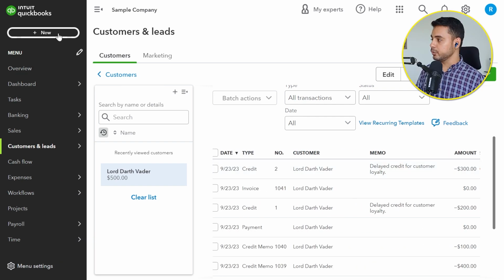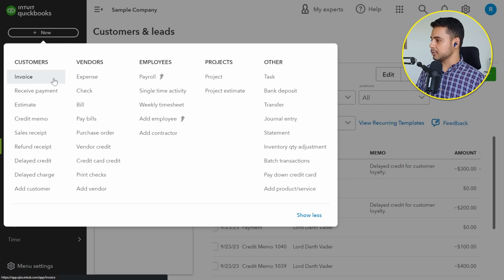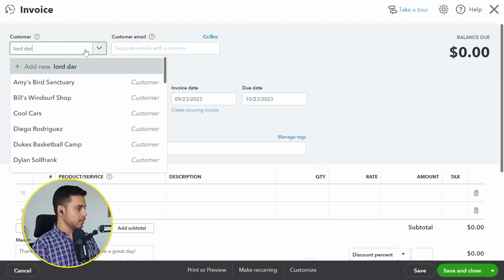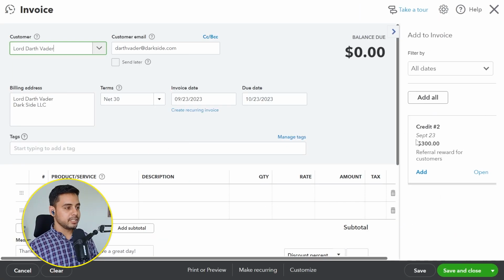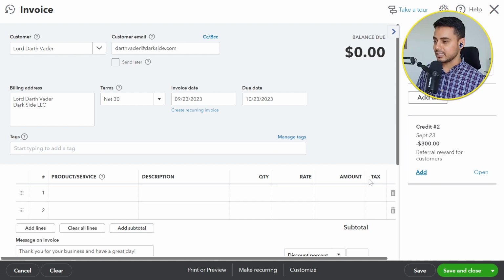When I create a new invoice for this customer at this point, QuickBooks will show me that there's a delayed credit available and I have the option to add this delayed credit to either this transaction or maybe to any future transaction. This option wasn't available by default for credit memos, and this is why delayed credits are a really good option for recording customer discounts, giveaways, and referral rewards. I'll select add and QuickBooks will add this item as a line item in the invoice.